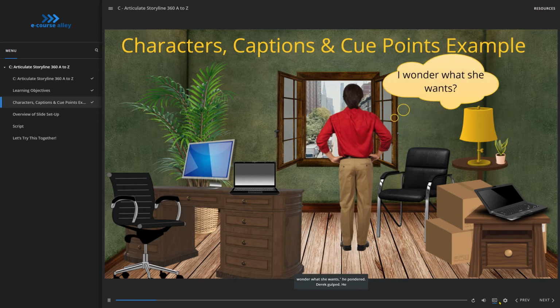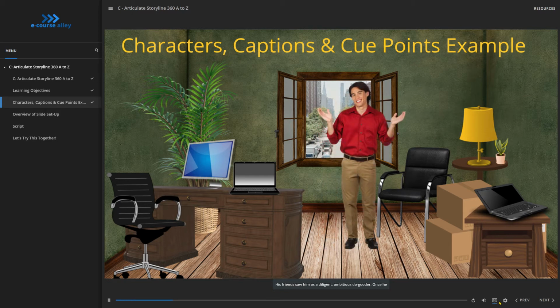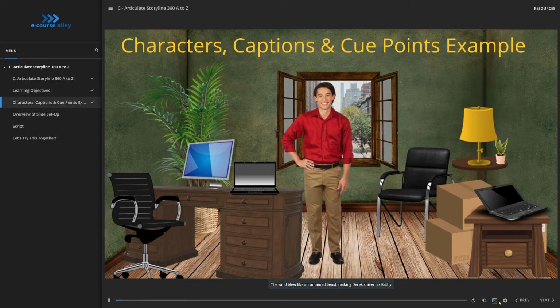I wonder what she wants, he pondered. Derek gulped. He glanced at his own reflection on the black tablet screen. He was an understanding, sympathetic tea drinker, with dark brown eyes and pitch black hair. His friends saw him as a diligent, ambitious do-gooder. Once he had even helped a poor injured bird recover from a flying accident. The wind blew like an untamed beast, making Derek shiver, as Kathy opened the shop door and stepped inside.